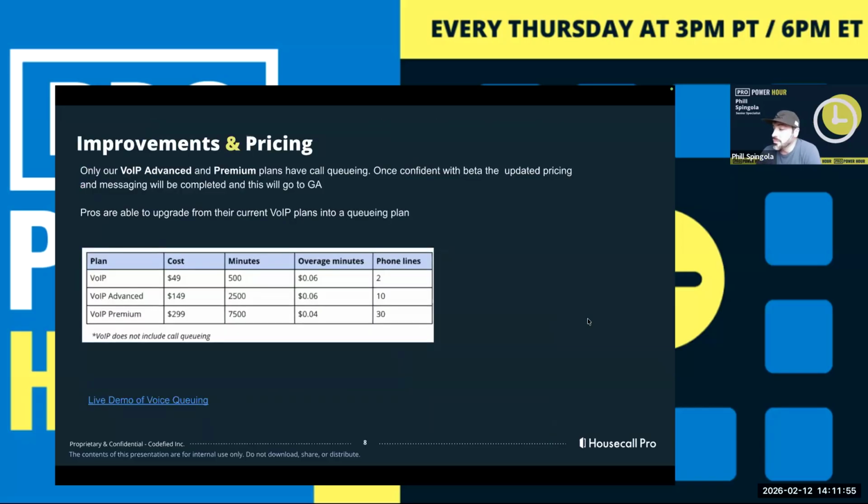So, improvements with the pricing as well. As I mentioned, we would talk a little bit about the pricing. Here are the three tiers to the VoIP system. For the basic package, that is $49 a month for 500 minutes with 6 cents for any overage minutes. With that, you get one business line and two additional lines.